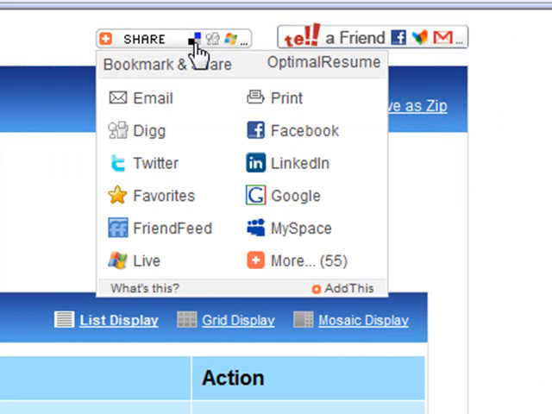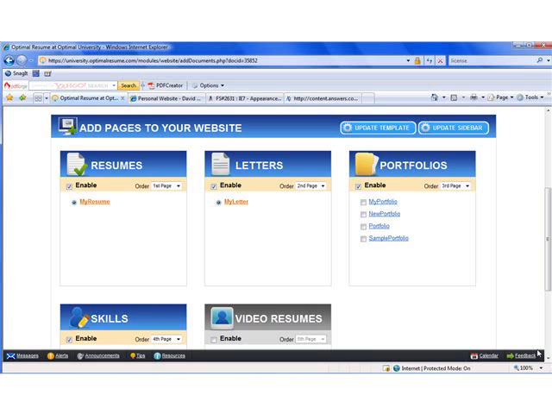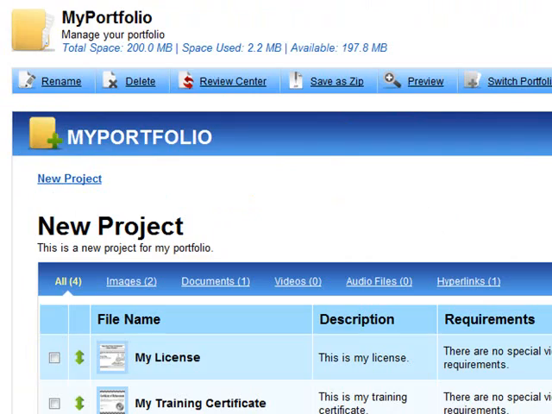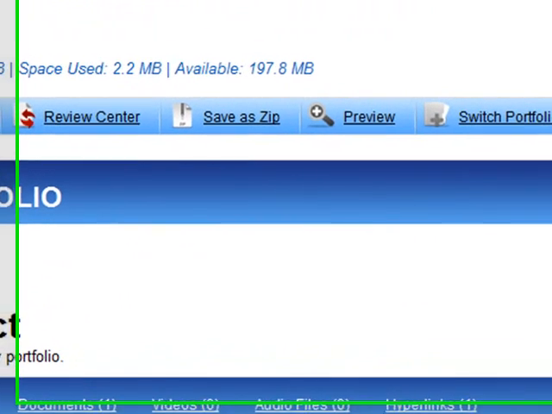You can easily share your portfolio with others using the Share or Tell a Friend buttons. You can also include your portfolio as a page on your Optimal Resume website. Check out the Website Builder module for more information.